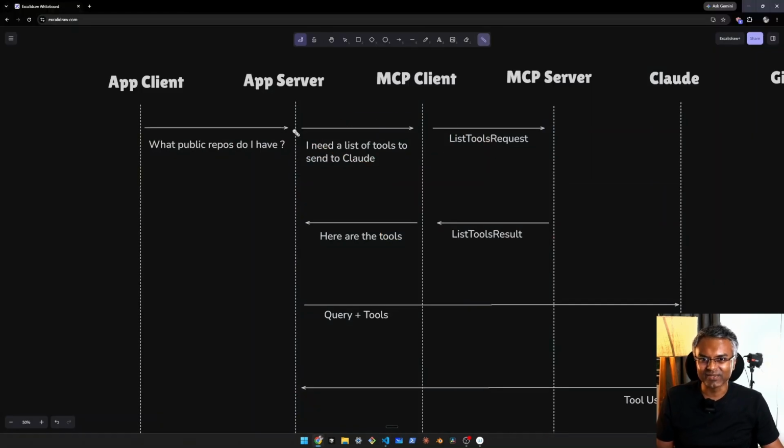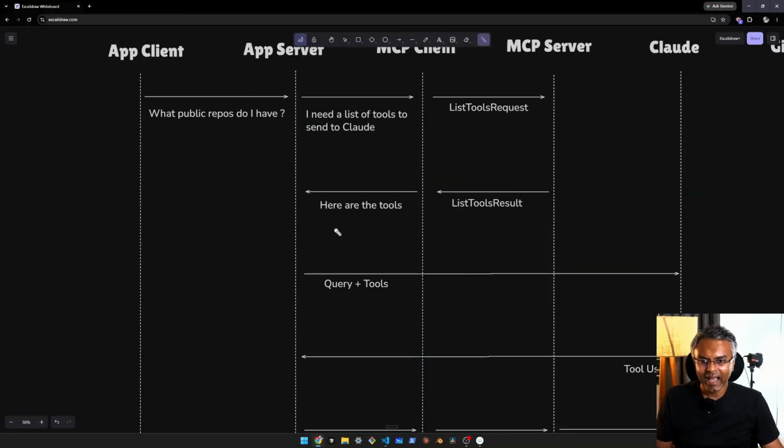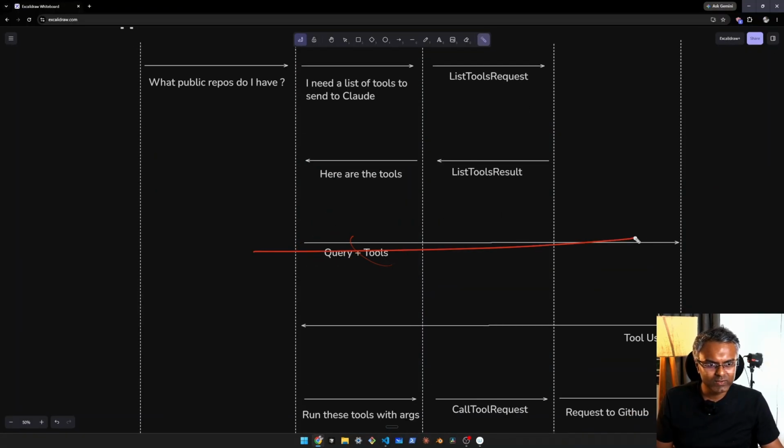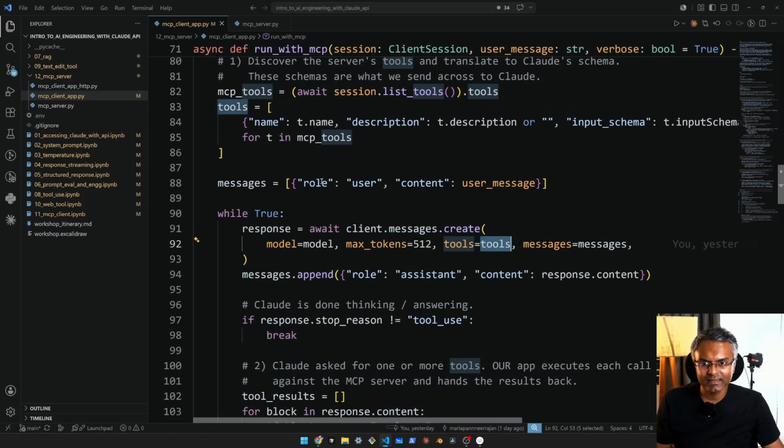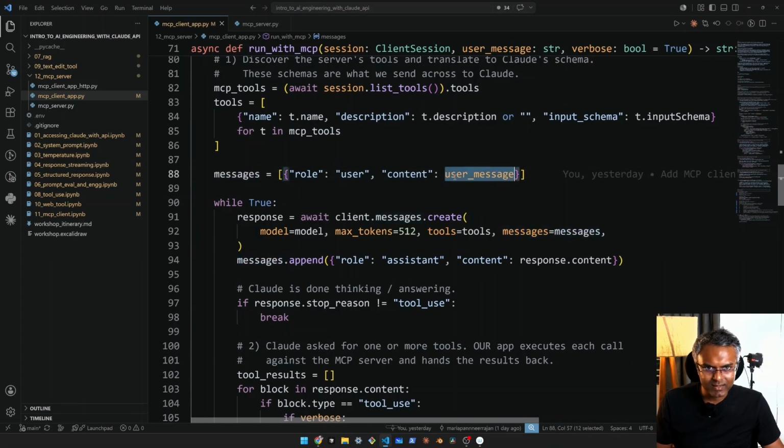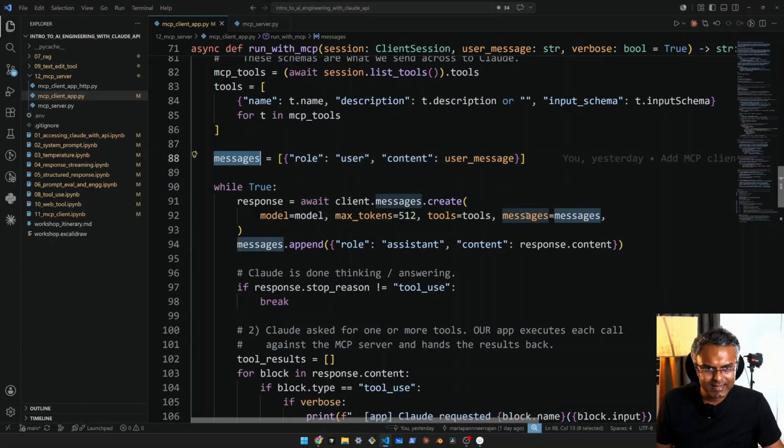So that's the difference. Here we get all the different tools from the MCP server back to us. We got it back, and we pass the query with the tools to Claude. We pass in the tools over here, and we are passing in the query, which is this user message: what is the weather in Tokyo? That message is also created here as a list and passed into this.